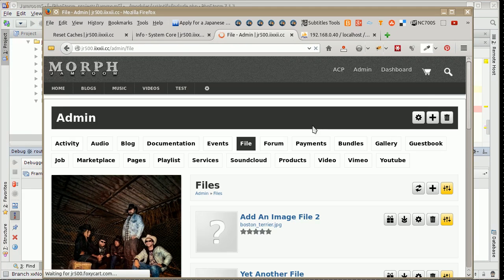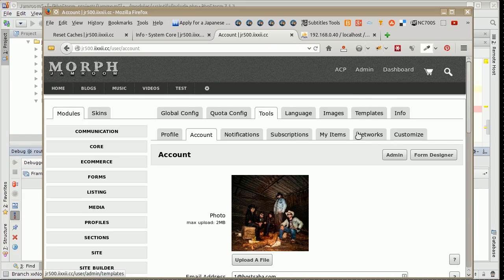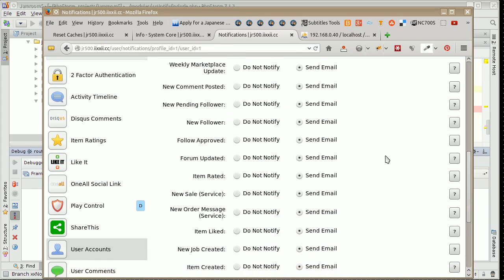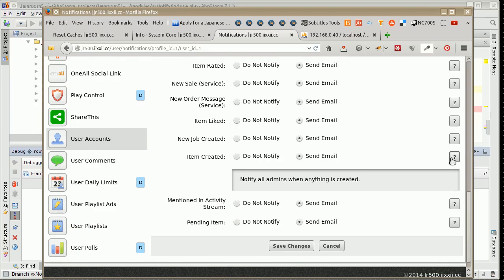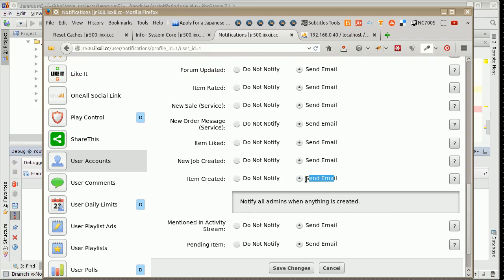Right, let's see if that worked. Admin, account settings, notifications. Item created. Okay, that looks like what we did. Notify. That's what we just did. So we've added that notification there as well to the item created section. Send an email or do not notify. So each admin individually can decide whether they want to be notified or not. As long as this is set to send email, then they'll get notified.